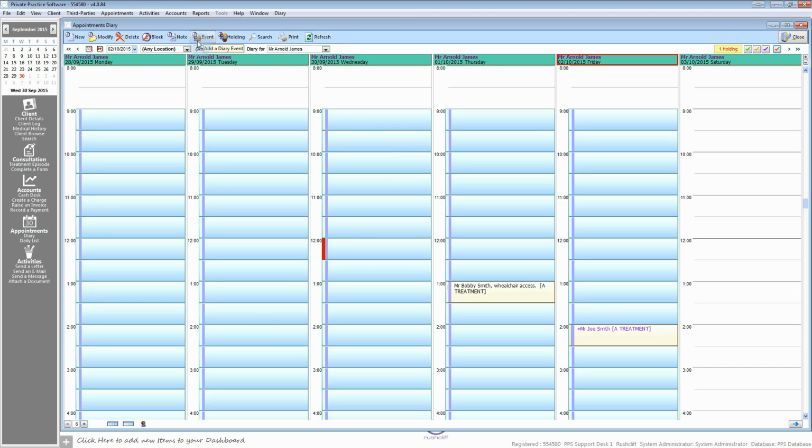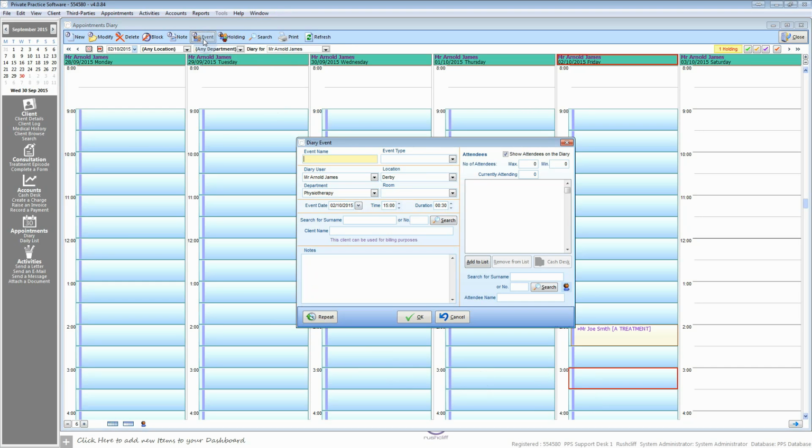One of which is events. So I did mention events earlier when we were setting up our appointment types, and events give us the opportunity to book more than one person into a particular appointment slot. So it's very similar to booking an appointment. To start that event and schedule it into your diary, you simply need to select this slot and then click onto event. From there, it's very similar to an appointment, so you can pop in your event name.